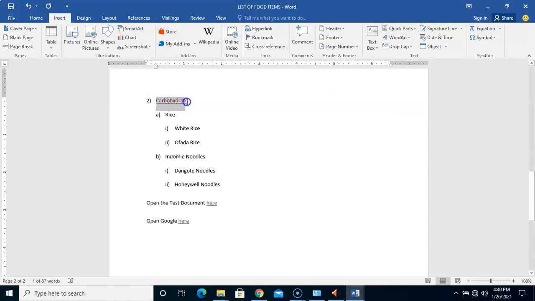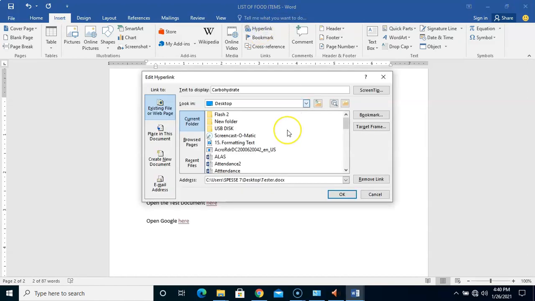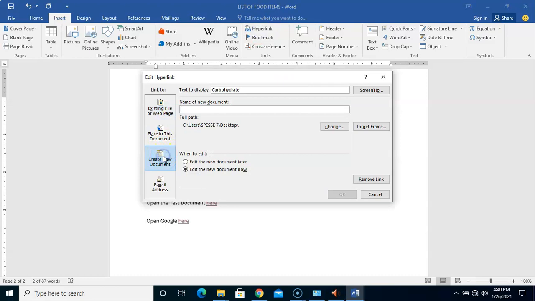So for the choice that I made the other time, I'm going to select that carbohydrate again, then go back to hyperlink. I want to show you, I created a new document there and I used tester. So let's use tester 2, another document. So let's choose the other option, edit the new document later. The other one we said you should edit now, so that thing opened immediately because you want to work on it immediately. So when you select this, let's see the difference between the two and you see what I'm talking about now.